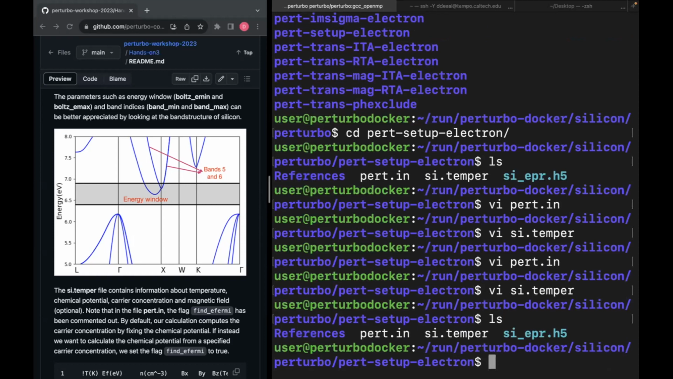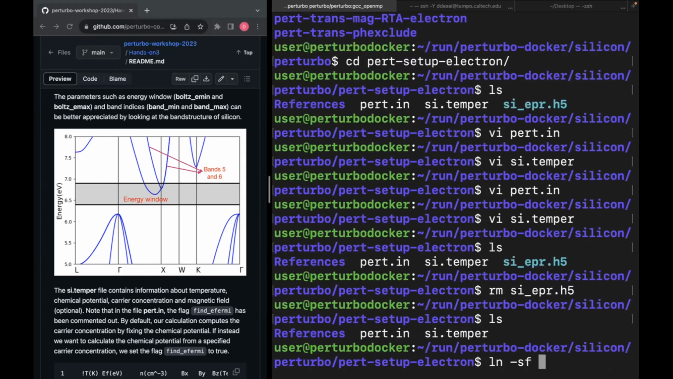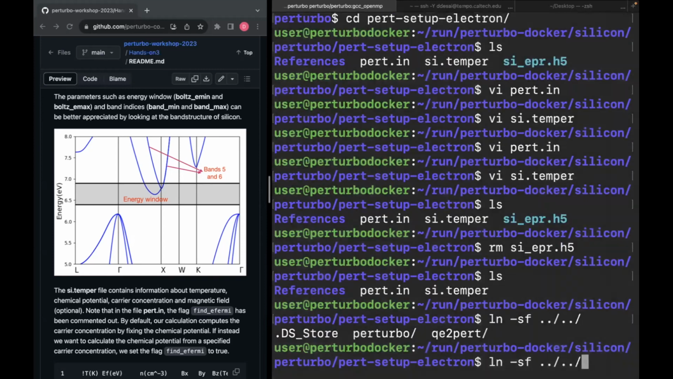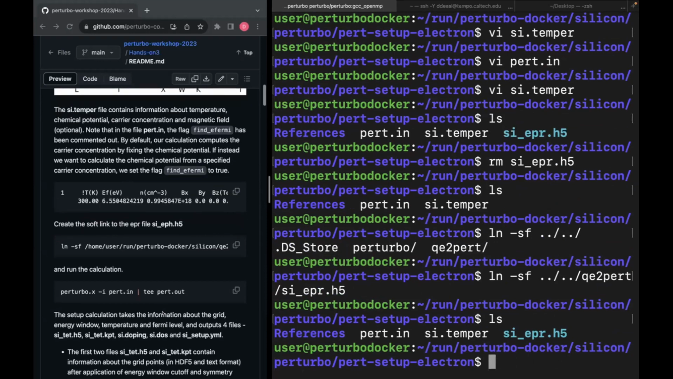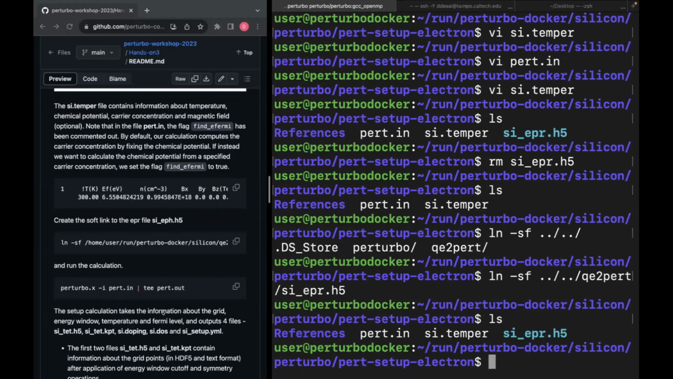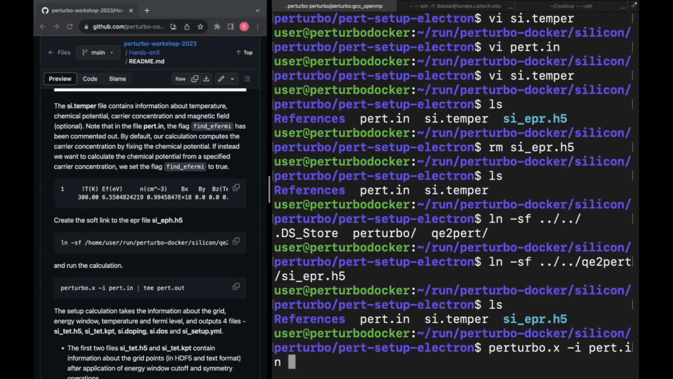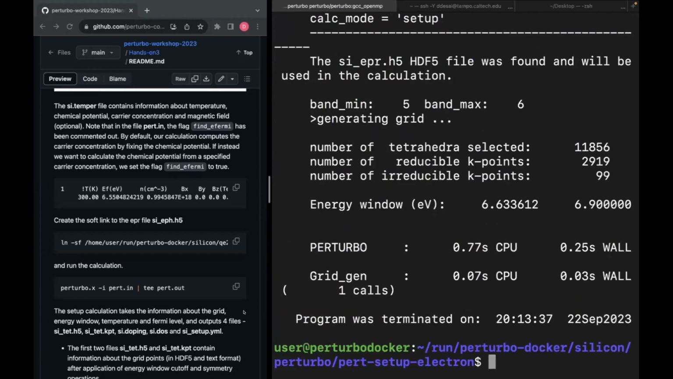Now, this is a simple calculation. I already have the soft link, but let me just show it real quick. You can create a soft link to wherever you have stored your EPR file. In this case, it's inside QE to Pert. Yes, and now I think we can run the calculation. Perturbo.x, specify the input file, and the output. Now this was a rather quick calculation.